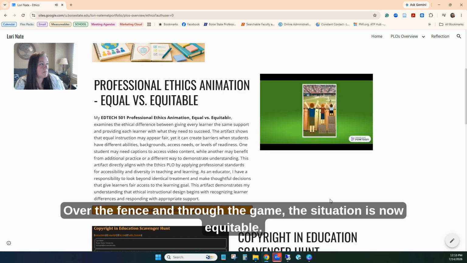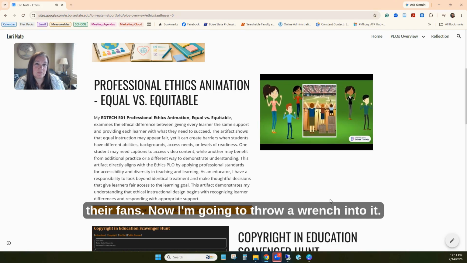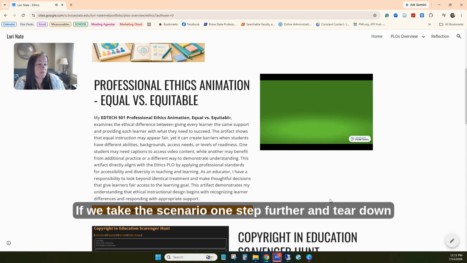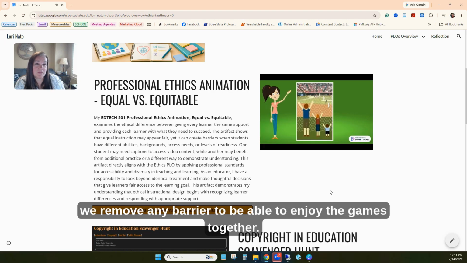Over the fence and view the game, the situation is now equitable. All of the fans are happy and the team is energized by their fans. Now I'm going to throw a wrench into it. If we take the scenario one step further and tear down the wooden fence and replace it with a chain link fence, then we remove any barrier to be able to enjoy the games together.